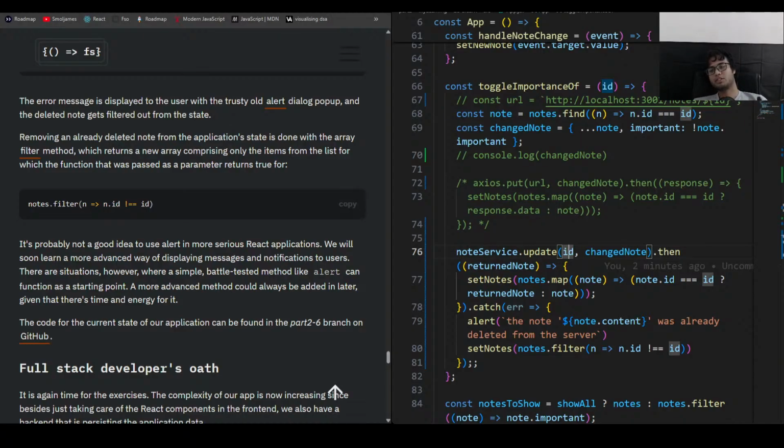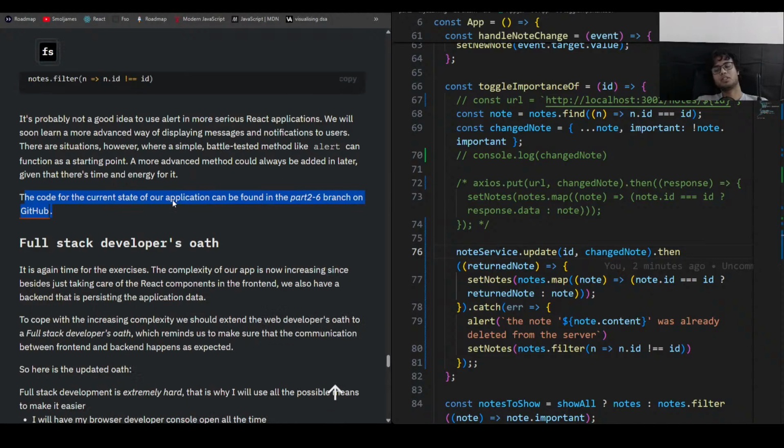There are situations, however, where a simple battle tested method like alert can function as a starting point. A more advanced method could always be added in later, given that there's time and energy for it. The code for the current state of the application can be found in the part 2 6b6 branch.